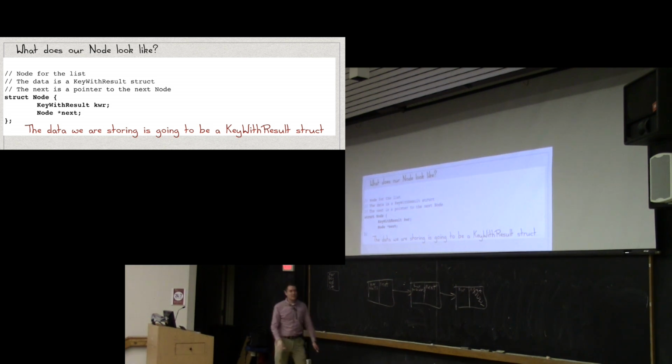OK? And that's what it's going to be. It's going to be a key with result, key with result, key with result. And the next pointer is going to be the part of the node that points to the next one. As I said, we're just abstracting this out a little bit. You've got data. I could have just called it data instead of KWR, but I call it KWR because it's a key with result. And then you've got next in there.